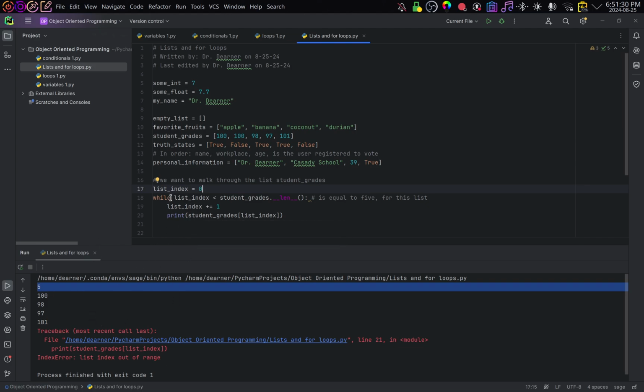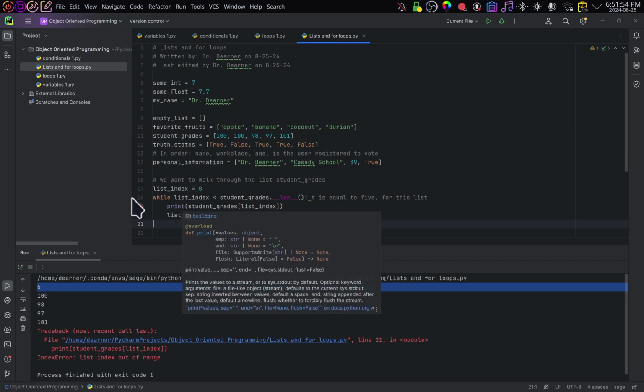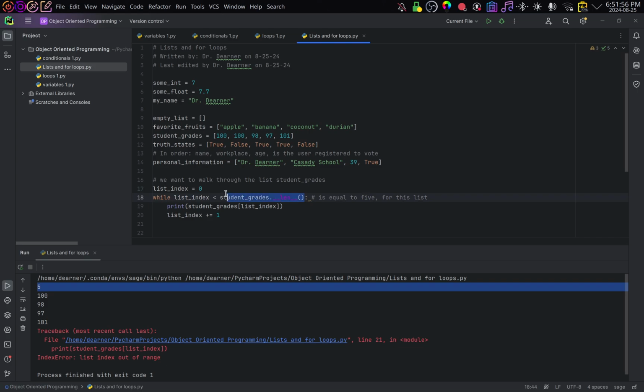It gets to 4, goes in here, increments it to 5. 5 is not less than 5. However, we don't recheck the condition until we get back to the beginning. So we try and print out student grade sub 5, which doesn't exist because that would be the 6th element. So this is to say, in the last video, I talked a lot about the order these things go in and being careful with your indexing. This is why.